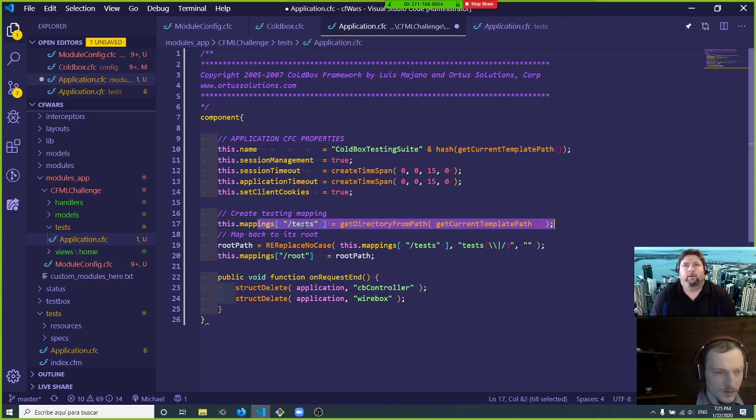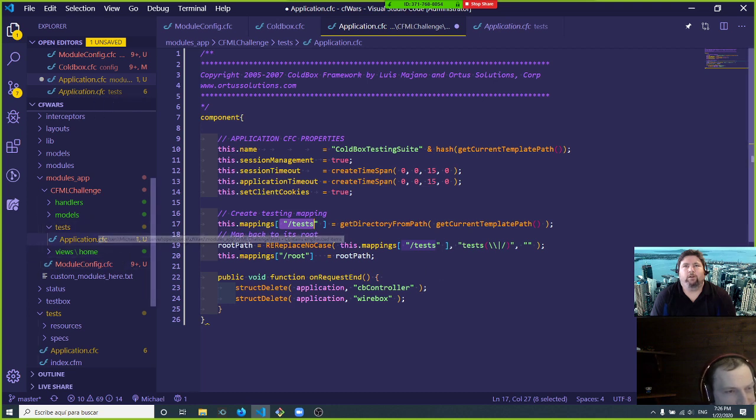Yeah. So mapping from the current path /tests. Actually, we have modules app /CFML challenge /tests would be where to get it to. So the mapping /tests should be fine for where we're at, because it should get the current template path, the current test folder, yeah.